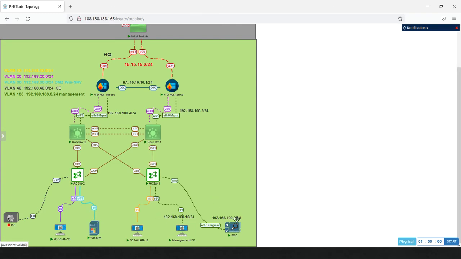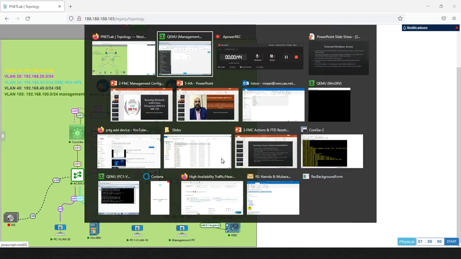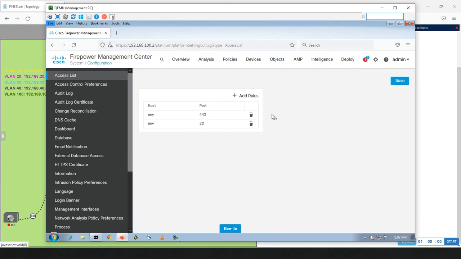Okay, the question now: can I access the FMC from the PC in VLAN 10 or from the server? The answer is sure, no, you cannot, because nothing is configured for inter-VLAN routing. If you remember, inter-VLAN routing lets different VLANs communicate with each other, but with the firewall, you have to make an access rule to allow, for example, the DMZ to communicate with the FMC and the FMC to communicate with the DMZ server. So we will see it now and we will go through each one.